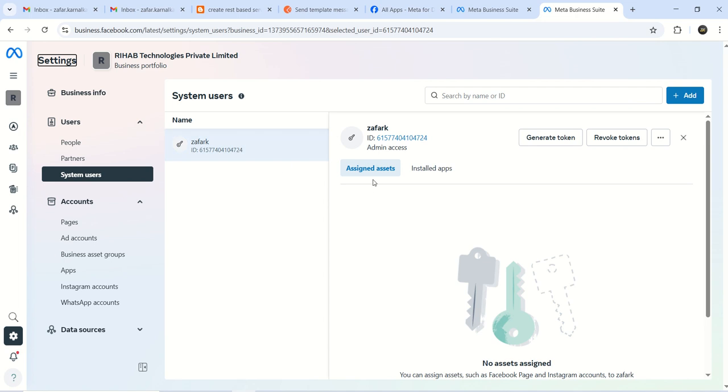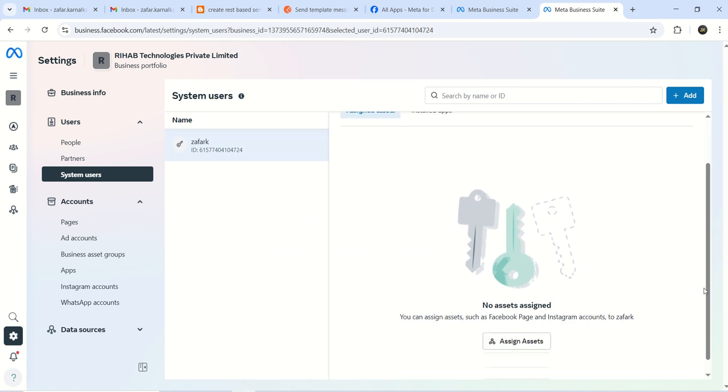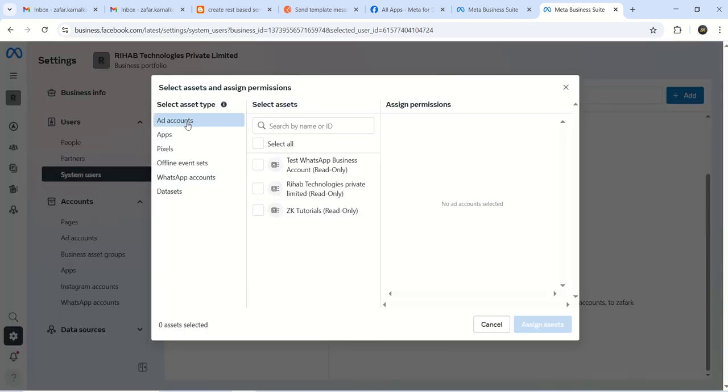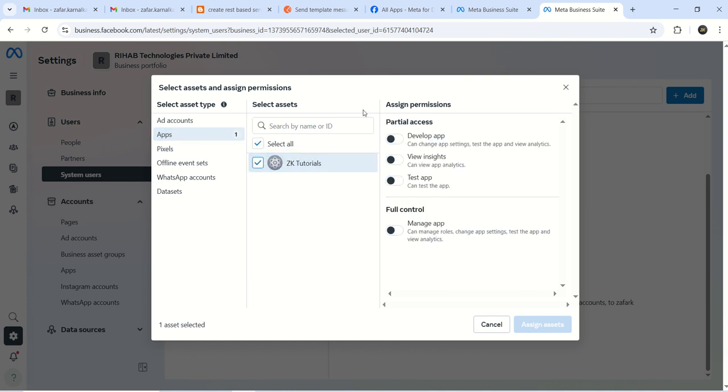Then under this user ID, click on assign assets. Currently we can see no assets are assigned here. So we can click here, assign assets. From here, select apps. We need to select our app. And on the right hand side, assign permission, full control. We can also manage the control individually, like if you have multiple apps, such as a development app and a test app, we can give individual access as well. But for this user, I'm giving full control and we have to click on assign assets.